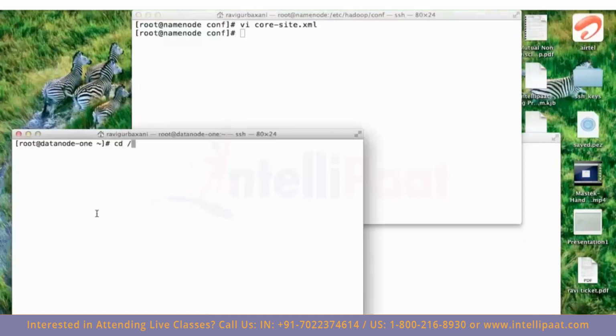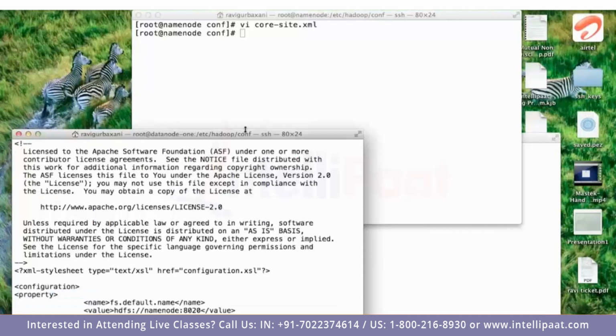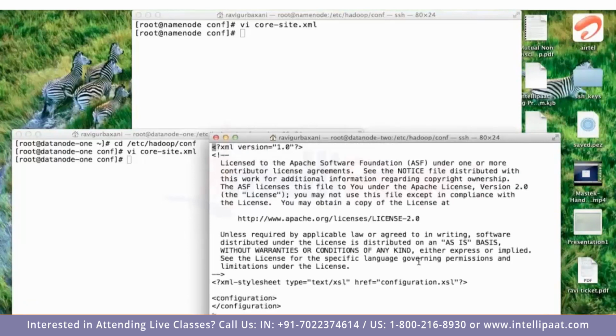I'll do exactly the same thing here. I want to tell it that your manager is name node. All I'm saying is your name node or your manager is name node, which is this machine. And that is how it points to the master. cd /etc/hadoop/conf, vi core-site.xml.